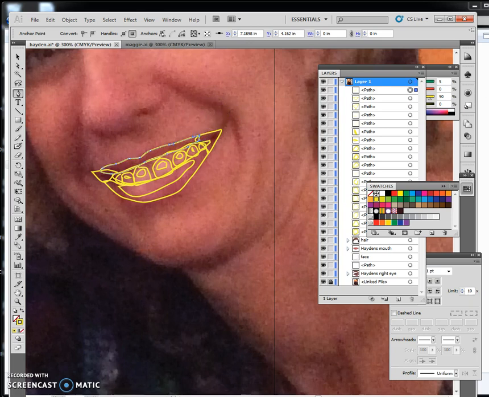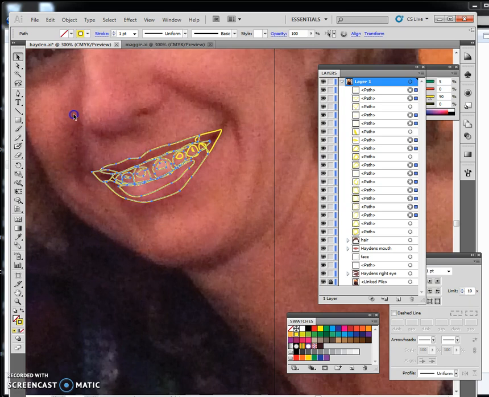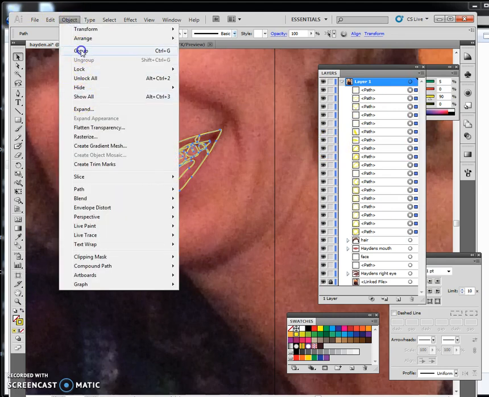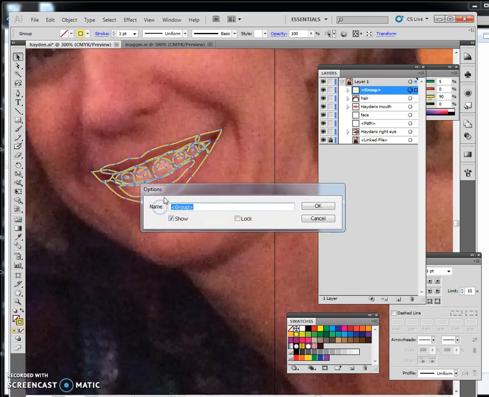Okay, so I'm going to click this direct selection tool. Actually, I'm going to use a regular selection tool. And then I'm going to drag an area around all of these paths so that they're all selected. Now I'm going to go to Object, Group, and then rename this group Mom's Mouth.